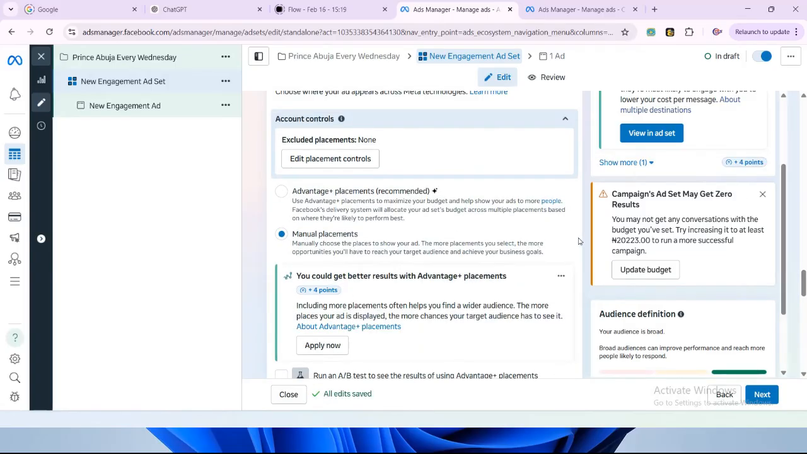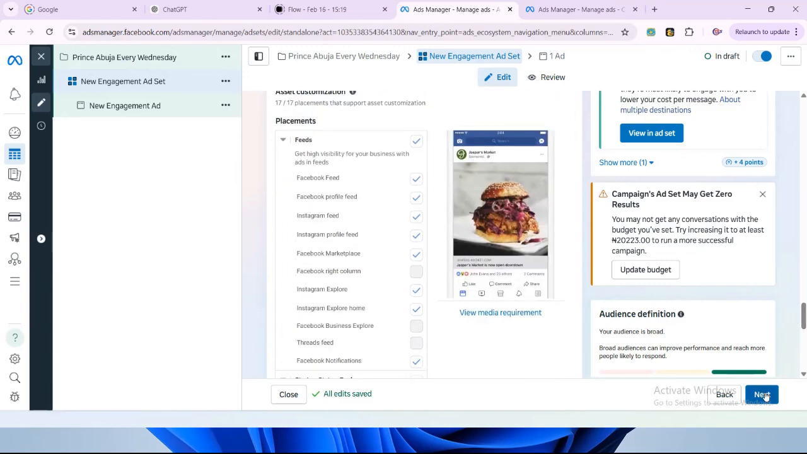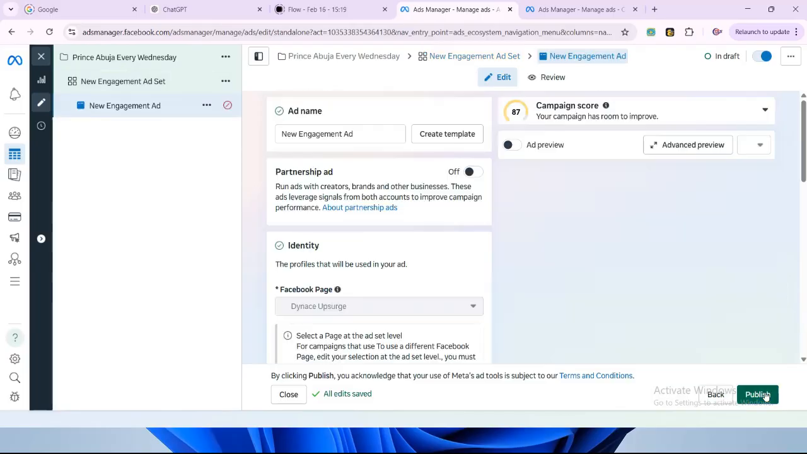So looking at the manual, what are you seeing? You can see it will show on Facebook, Instagram, WhatsApp, and Audience Network. It won't show on Messenger or Threads because we don't actually want people to start chatting with us on Messenger. So you click on next. That is all you have to do on that.